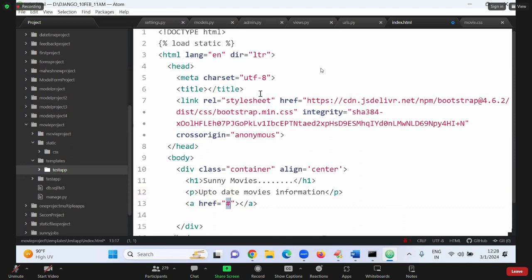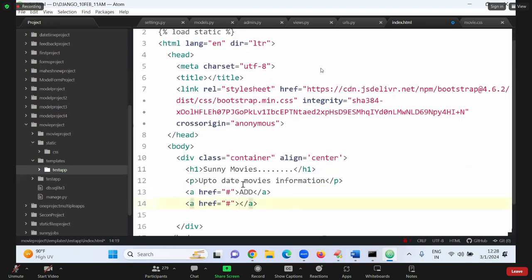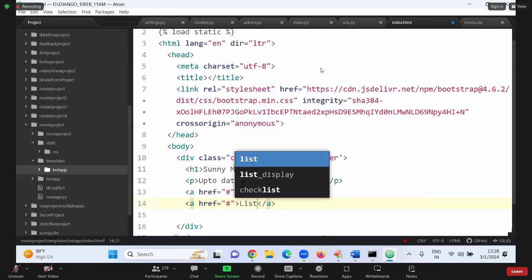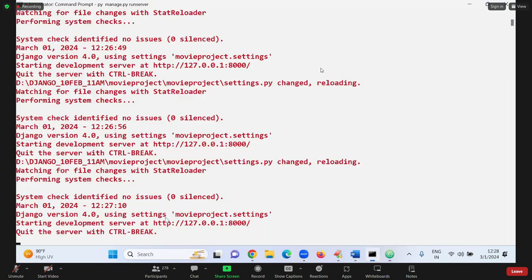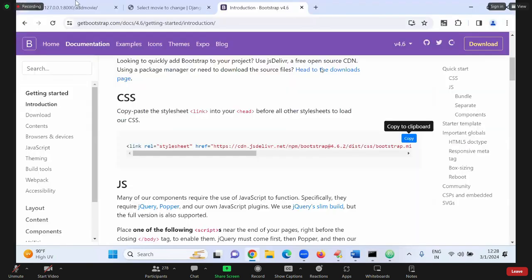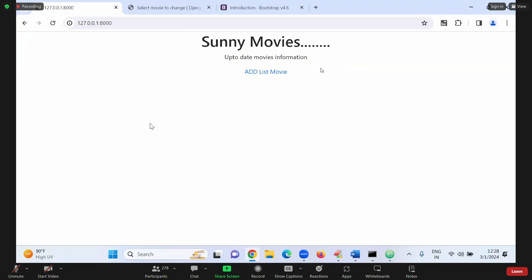Two buttons are required. Anchor tag. Now whatever is given is Add, sir. Next one, sorry, not button, list of movies. Now the server is started. Copy the address, go to the browser, paste it, click enter. Sunny Movies, up-to-date movies information. Add and list are available.